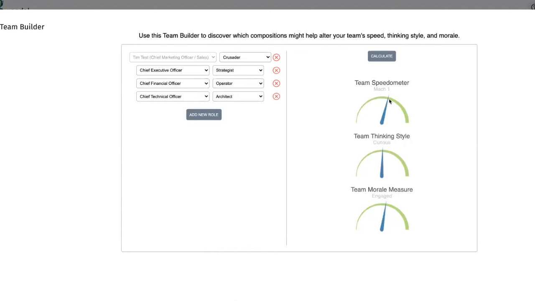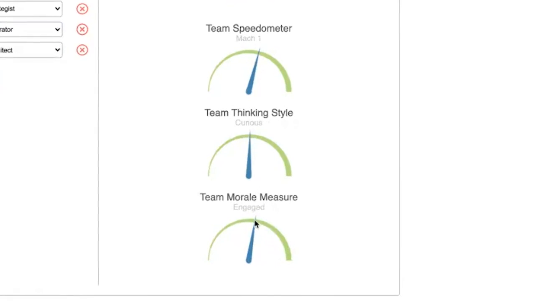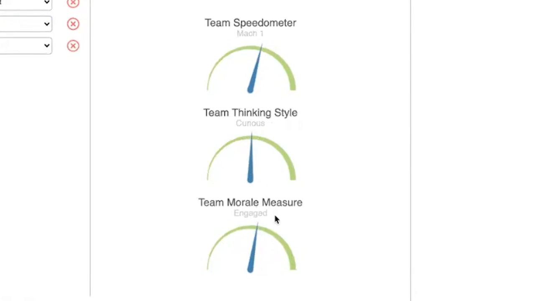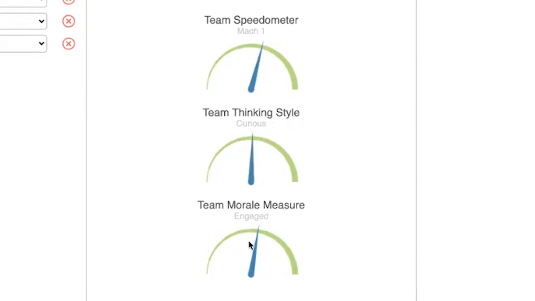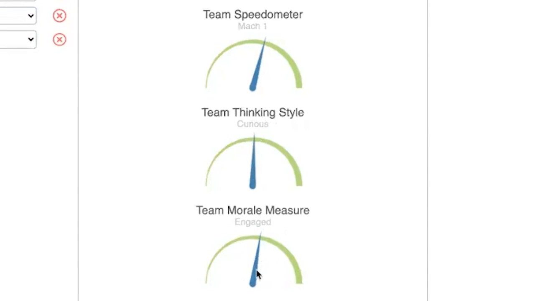So we can see we got a little quicker, got a little more curious in our thinking style. The morale ticked back. And like I said earlier, that makes sense when you think about it, one person versus a team. You're going to be a little more balanced here in the middle with a full team rather than just yourself, where your morale's high because you only really have yourself to worry about.